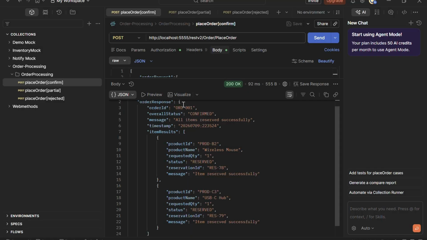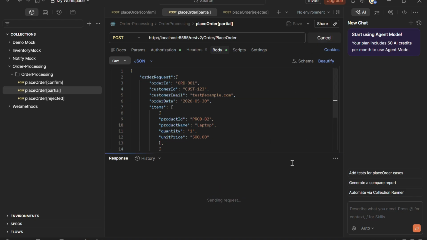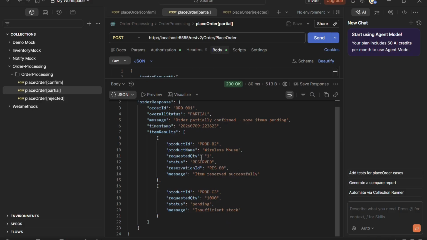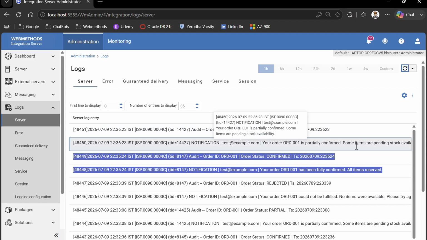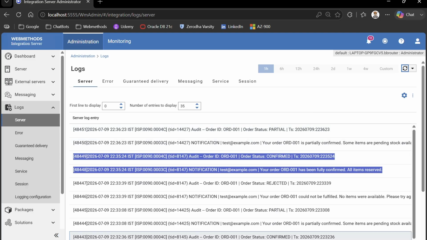Next is the partial completion. On running this, you will see one of the items is present in the database in the required quantity, the other one is not. And for this as well, we can see the logs: order status partial, and notifications sent to the user.